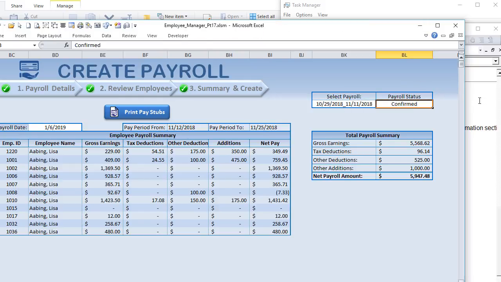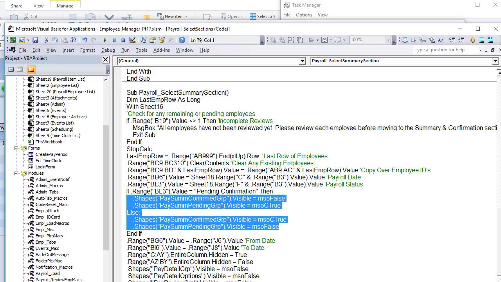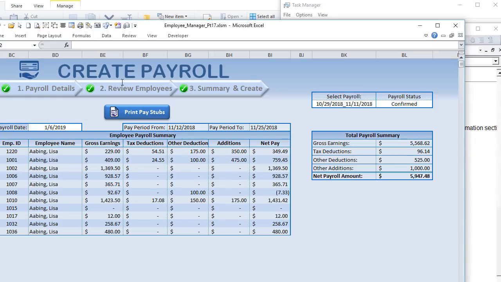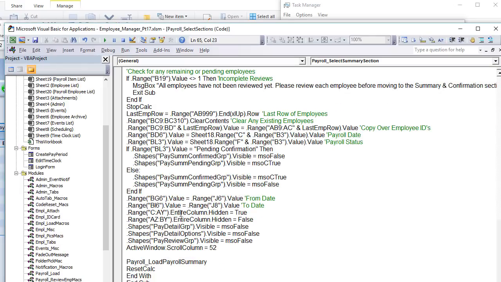So based on the status, we're going to show that. If the status equals pending confirmation, then I want to hide the confirmed and show the pending. Otherwise, in this case, show the confirmed, right now it's confirmed, and hide the pending. So it's going to hide or show these different groups based on that, and they're both in there. One's just hidden or not.